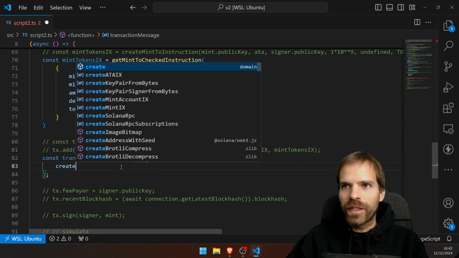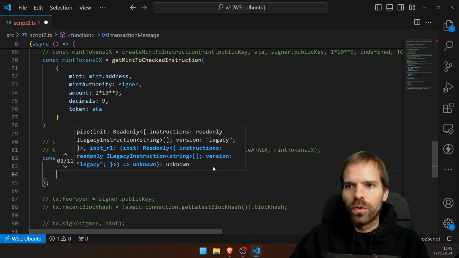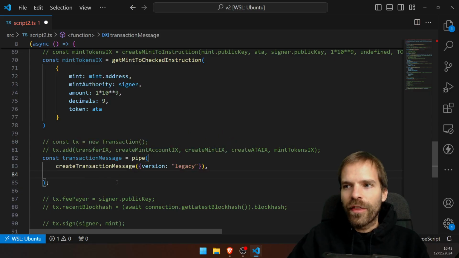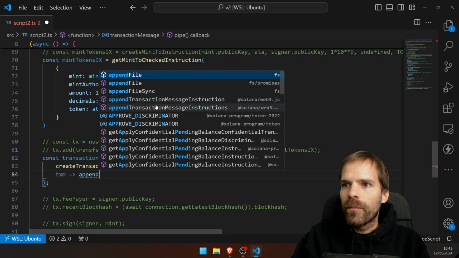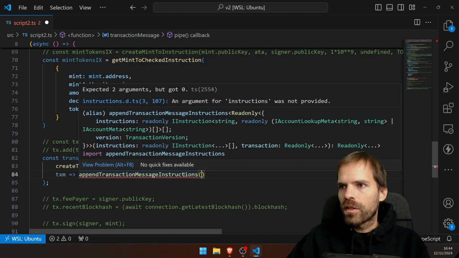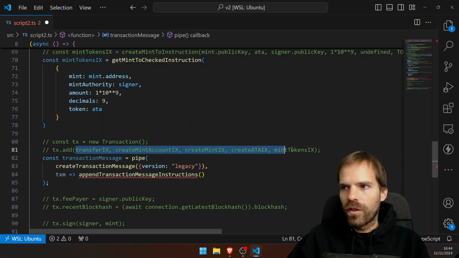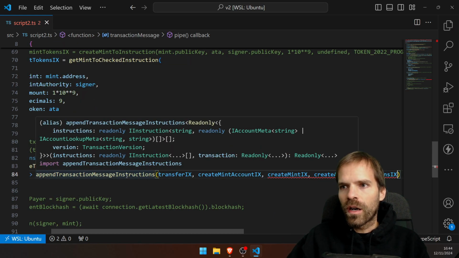And first we say create a transaction message in version legacy. Yep, good old transaction. And that thing then becomes this transaction message, which I further append a transaction message instruction, or even instructions. And here just put the instructions. So as above, all of that stuff. Boom. Except expected 2 arguments.